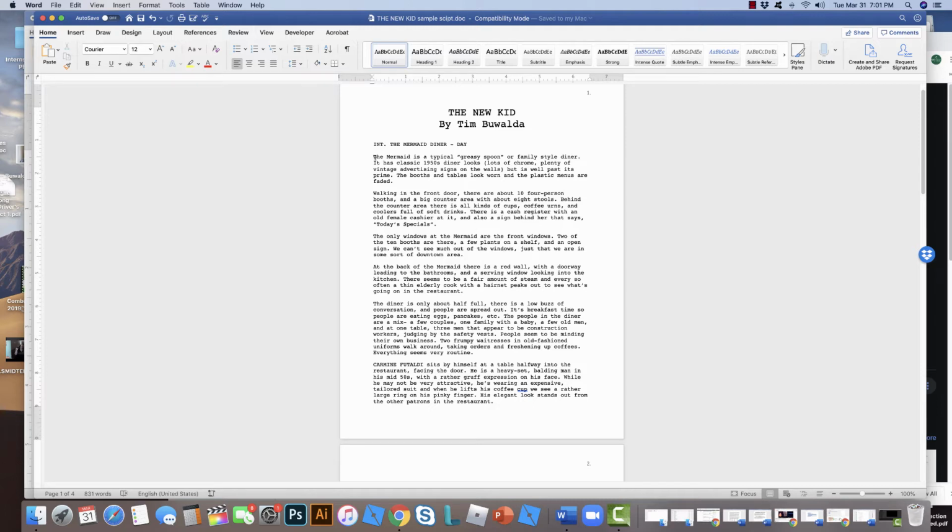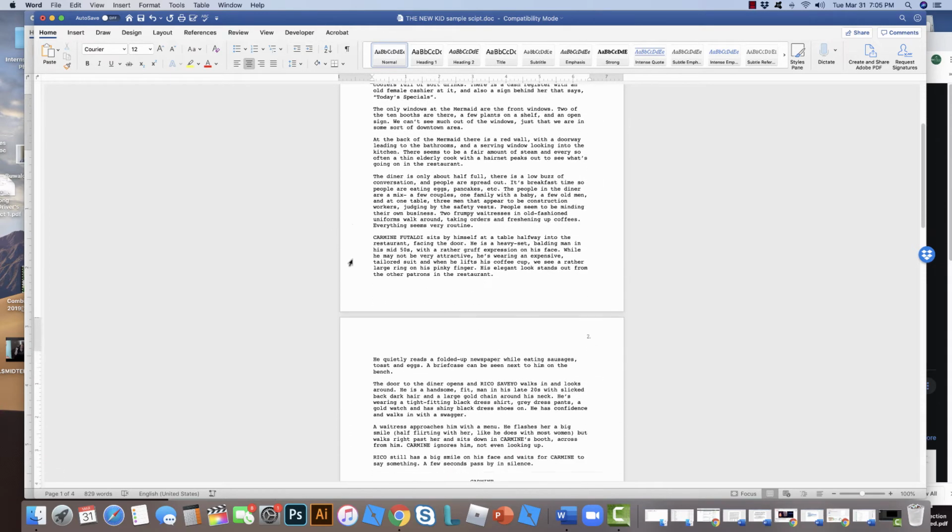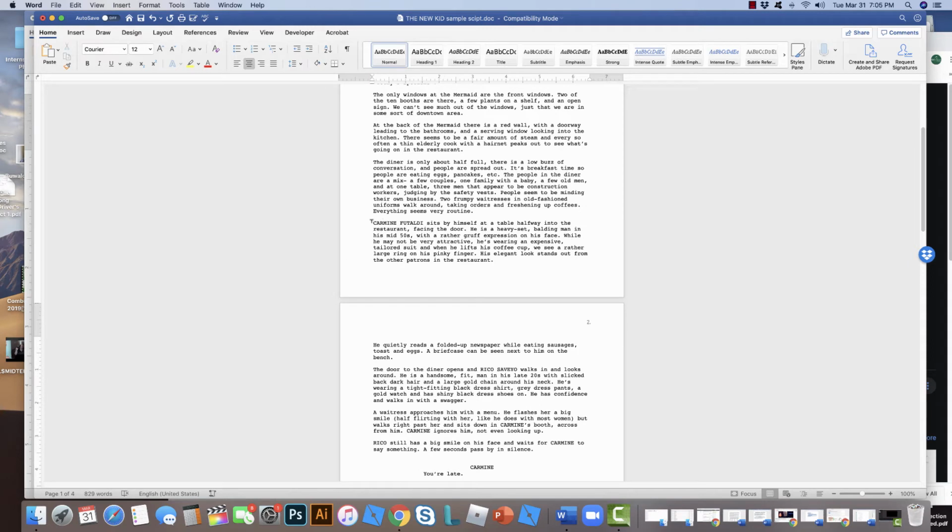So you can see here, I've got a description, and my description of what's going on takes up, in this case, almost the whole page, and I want it to be really clear so that you can really understand what it feels like inside that restaurant. So now we go to the character description. My first character, he's named Carmine Futaldi. And you can see, even though it's stage direction, I put his name in all caps.